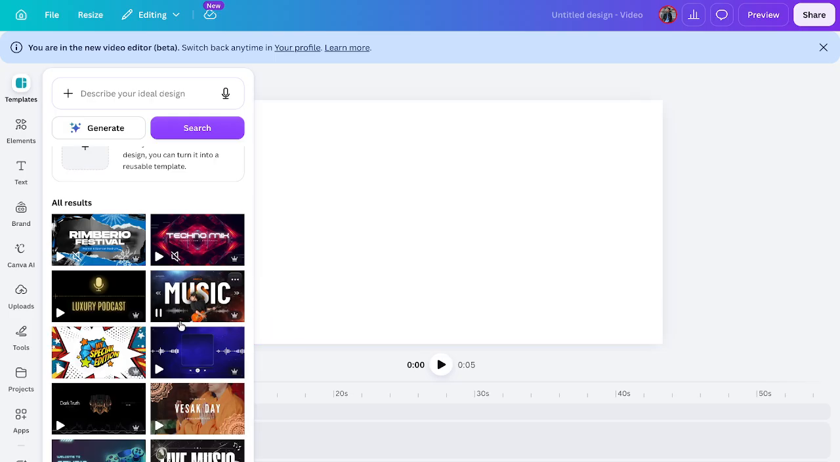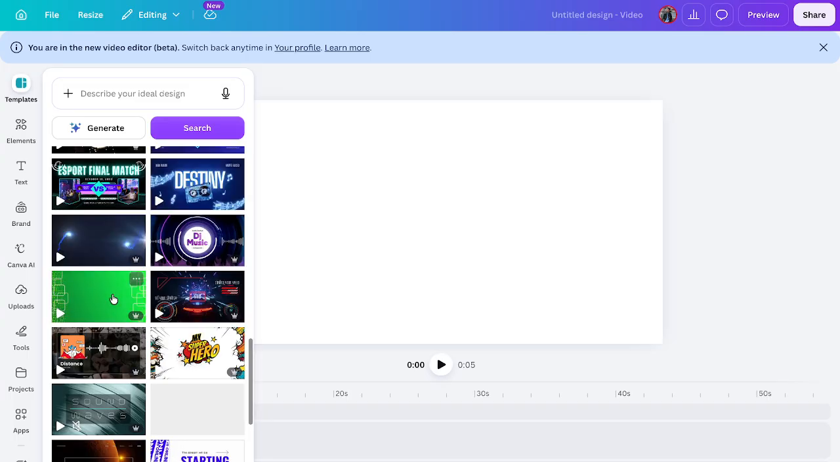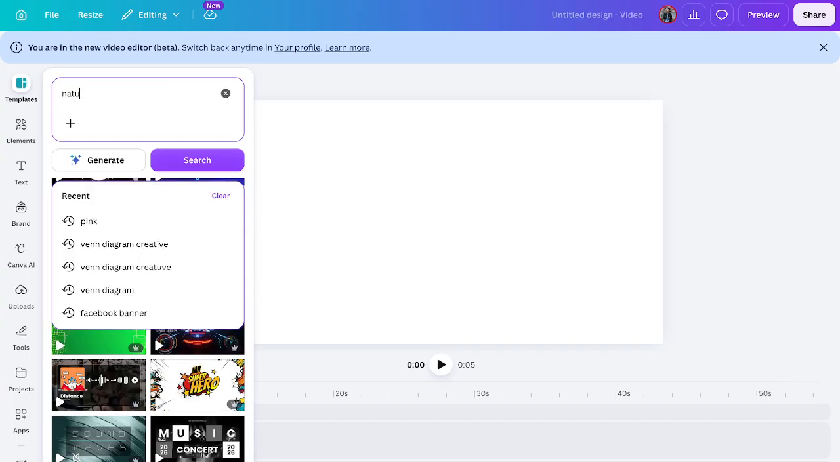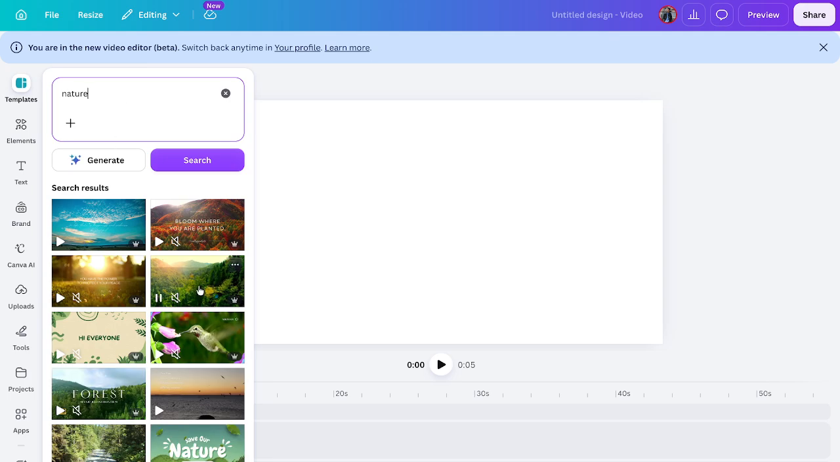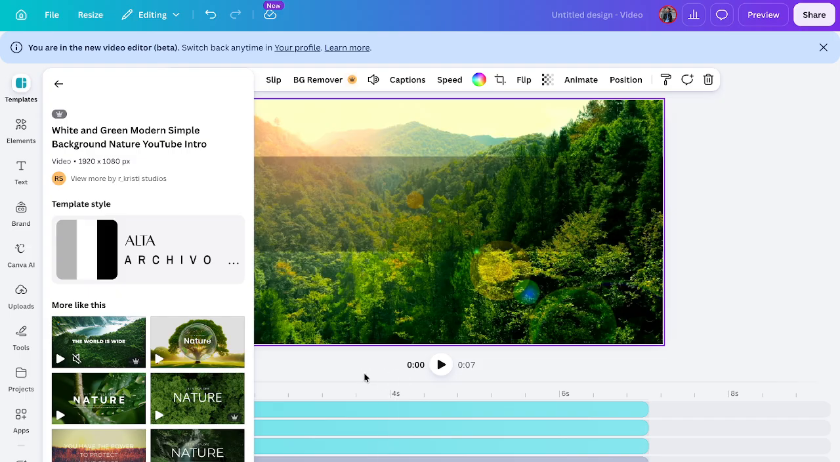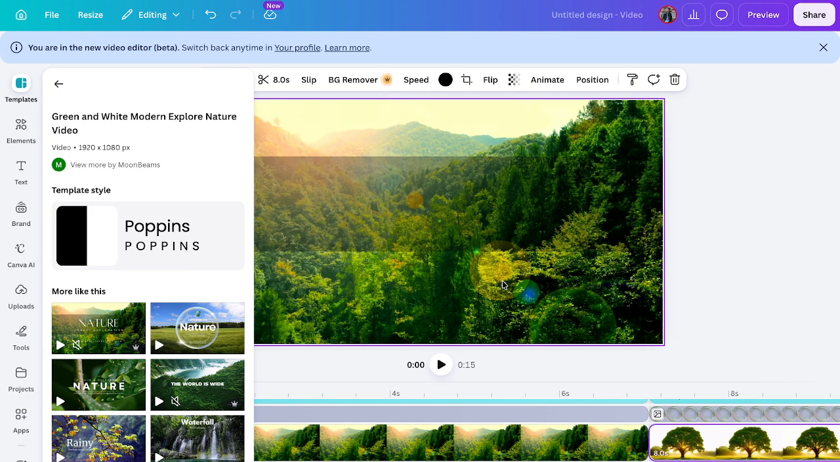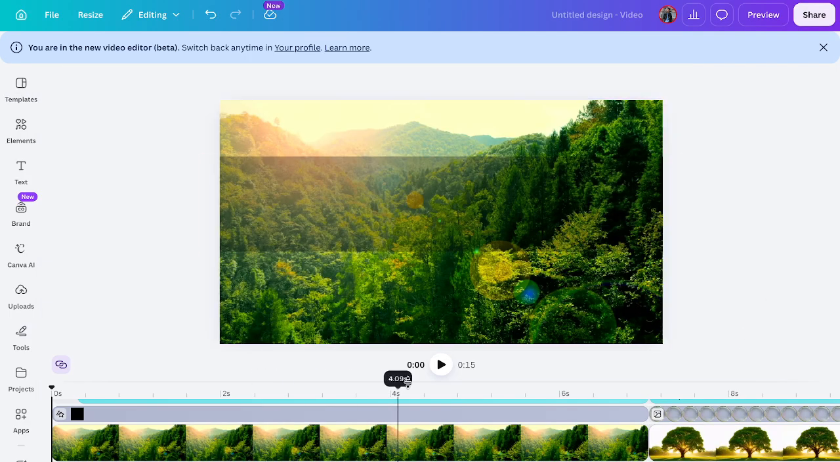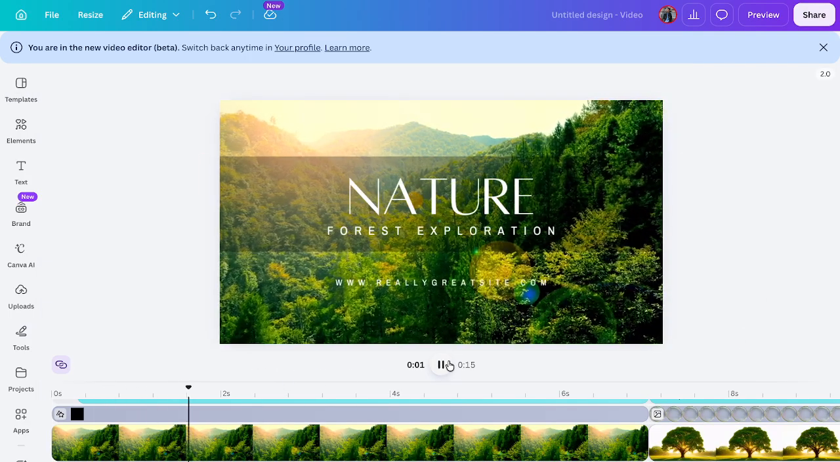It's like a video editor like CapCut. So imagine a video editor inside Canva. So here we can just put some kinds of videos like let's say nature. So here we can select the video. Let's say we select two videos. So here we can see that there are two videos here.